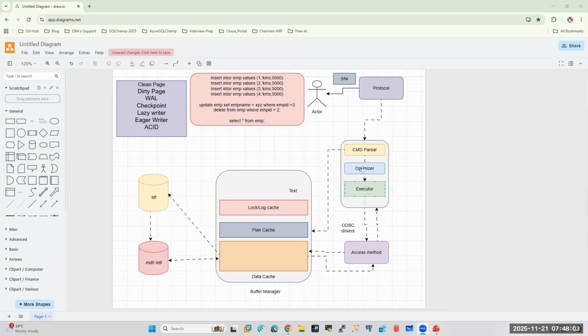In the entire relational engine, there is no data. So the relational engine will send a request to the access method, which is part of the storage engine, via the ODBC driver. The access method can understand what sort of request you are going to pass. Now the access method will send the request to the buffer manager.